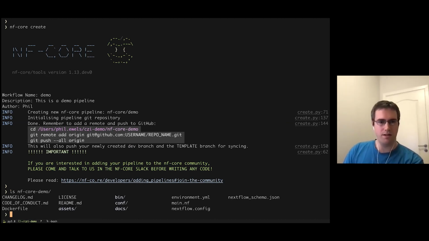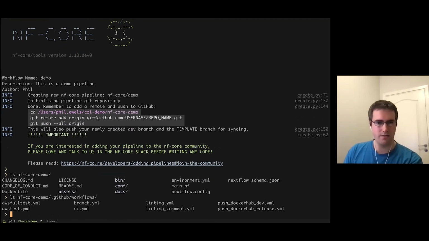And what you'll see in here is there's a lot more than just a Nextflow workflow and config and everything, but we have all kinds of other things like GitHub Actions set up and all kinds of other stuff here.